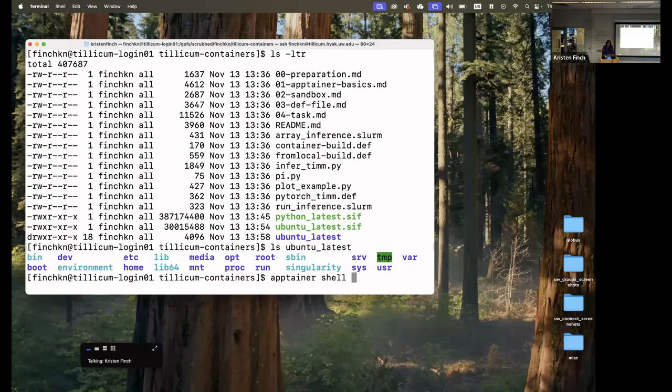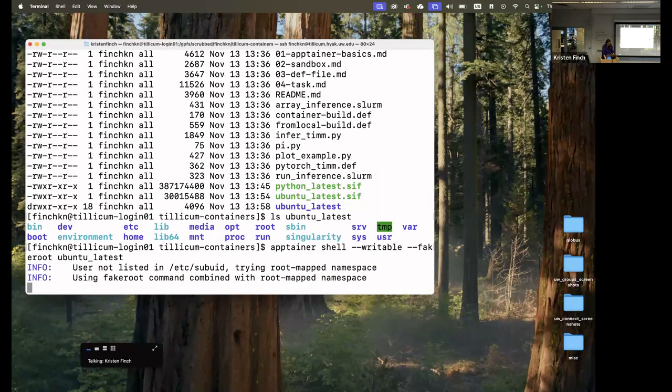Apptainer shell --writable --fake-root ubuntu_latest. So what we're doing is we're asking Apptainer to give us an interactive shell into the container that's writable, so I can make changes to things that are inside of my sandbox. I want to be a fake root user, just saying that I should be allowed to do things that I ask to, and then give it the destination that I want to go into.